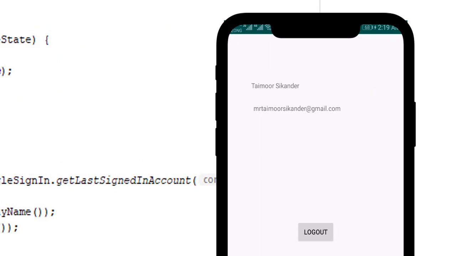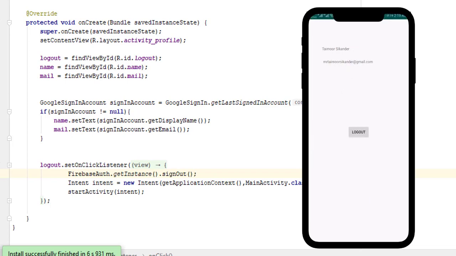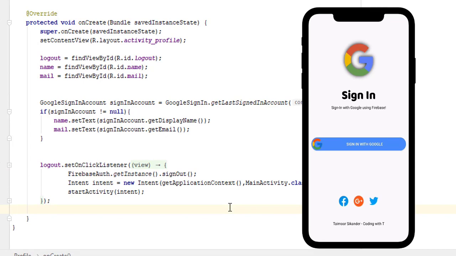Don't mail me at this mail because I am not going to reply. You can mail me at support@taimursikandar.com, or you can visit taimursikandar.com/contact. Simply click on this go button, and then you can see the user has been signed out. So again, the next time you sign in, that pop-up might not appear, but you can directly sign in. Okay, that's it for this tutorial.